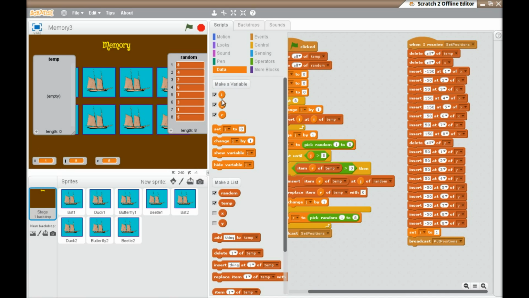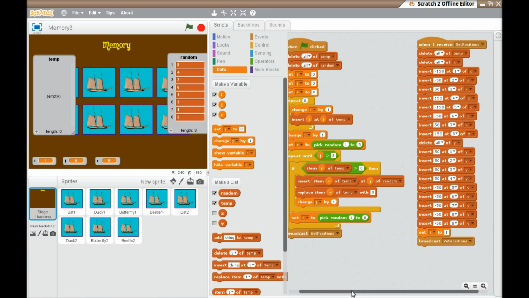So all these variables have been set for all of the sprites, not just for a specific sprite or backdrop or something like that. So you need these. If they're not in there already, you've got to put those in at the top. You do your insertions, delete all of X, insert, delete all of Y, insert, set I to 1, very important, and then broadcast put positions. Now put positions, as the name suggests, is exactly what's going to happen. It's going to put the tiles in a random position on the screen. So make sure that part's right.